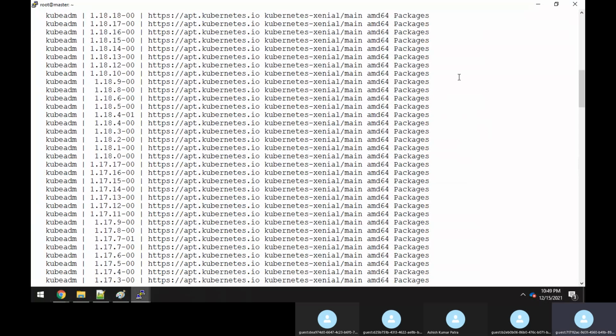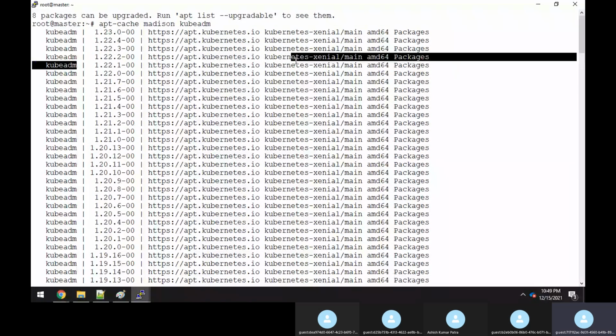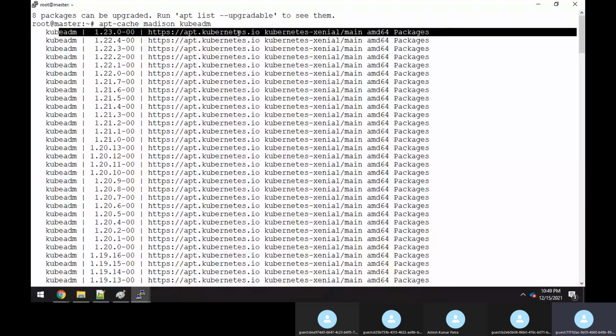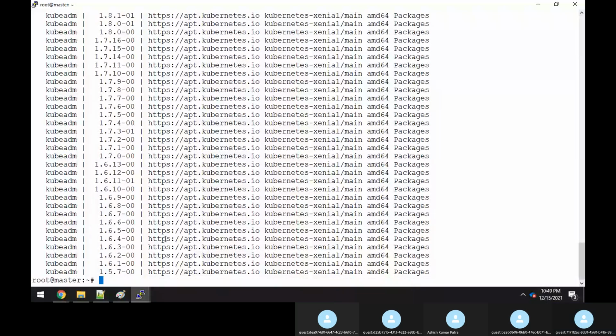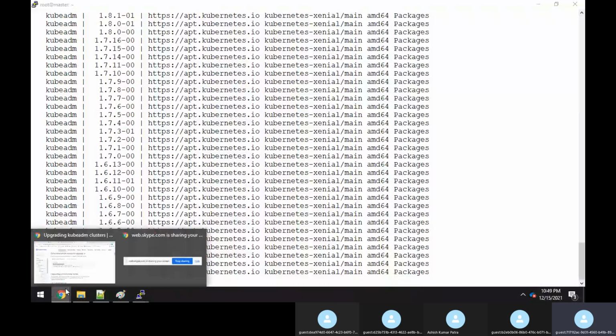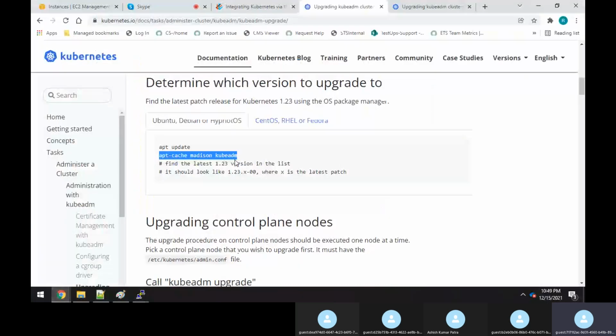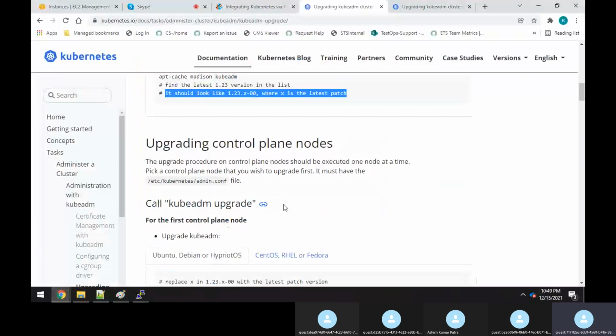But suppose some people might be having 1.22. They will know that 1.23 is also there, and think, let me update to this. So with this command, apt-cache madison kubeadm, they'll be able to know what all the different versions of kubeadm are. So that is one thing. After this, it should look like 1.23.x is the latest, something like they have mentioned already. So it says upgrading the control plane node.